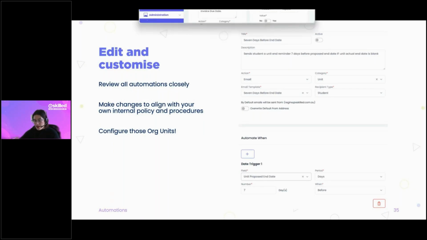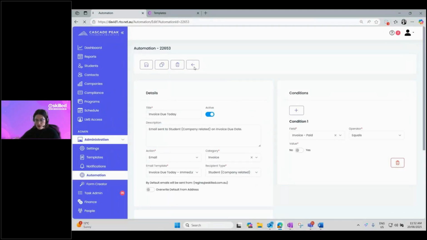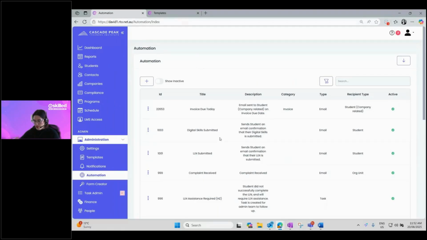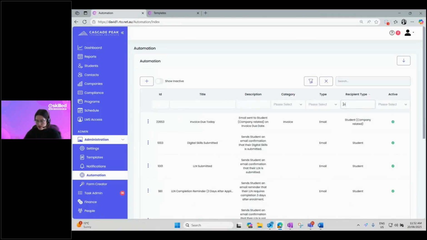That's another thing to highlight, which I think we could go back and have a little look at here. Depending on who the recipient type is, let's see who's got an org unit.